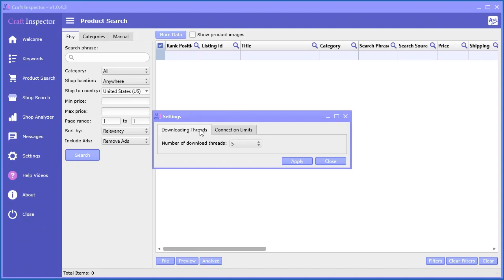You can see the first one here in the settings is downloading threads. Basically, you have the ability to set the number of downloading threads that you can have at a given time. What that means is how many products you can download at the exact same time when you're extracting data within the product search or the shop analyzer tool.